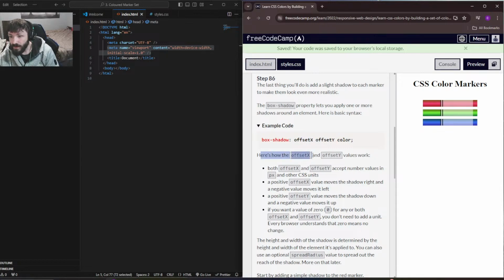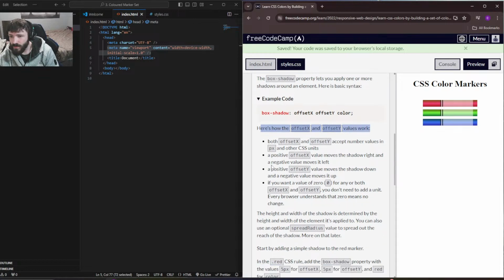Here's how the offset X and offset Y values work. Both offset X and offset Y accept number values in pixels, px, and other CSS units. A positive offset X value moves the shadow right, and a negative value moves it left. So, classic X and Y. Positive will move the shadow down, and a negative moves it up. If you want a value of 0 for either or both offset X and offset Y, you don't need to add a unit. Every browser understands that 0 means no change.